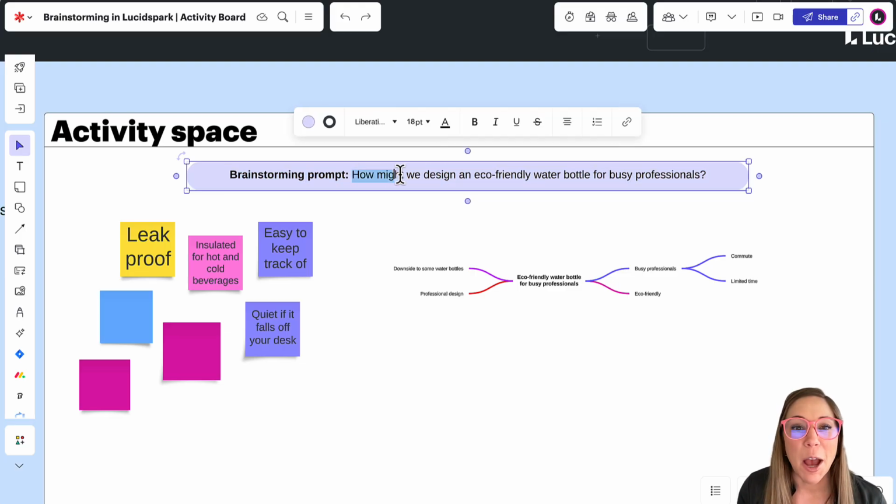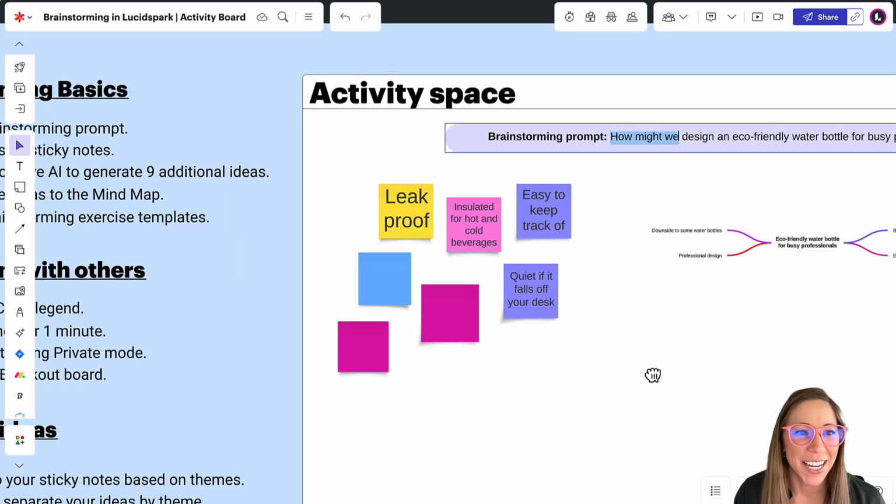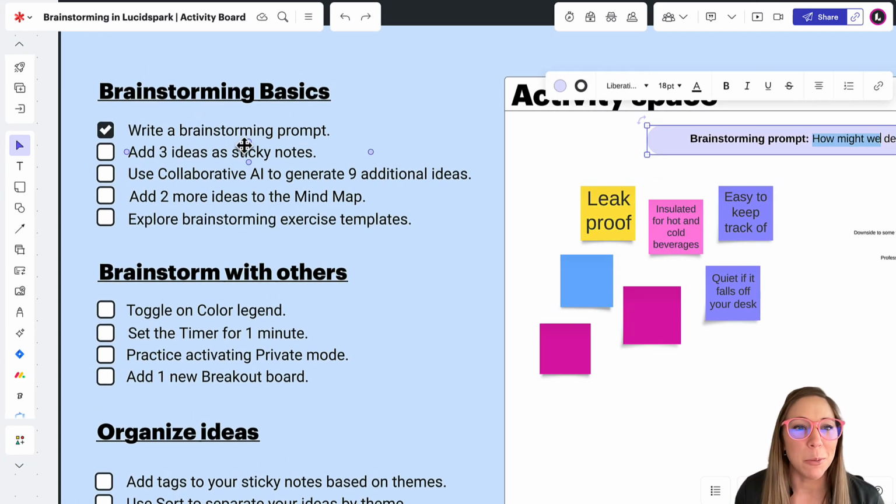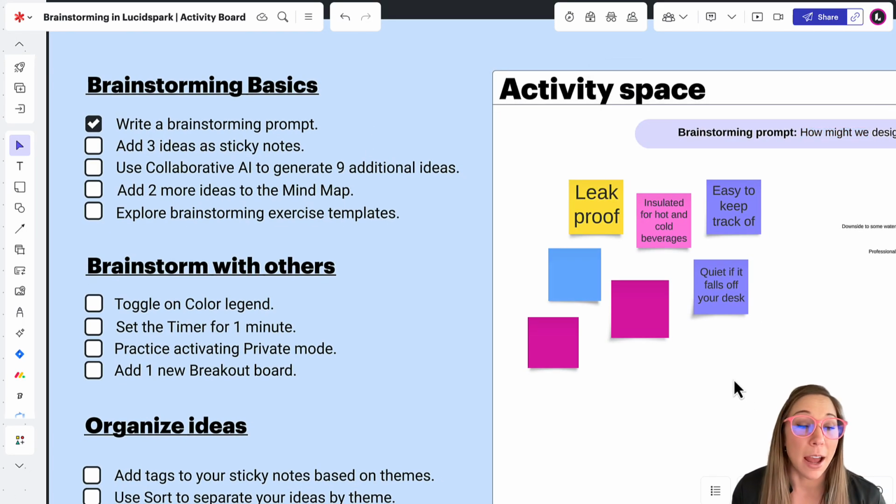The genius of a how might we question is that it is open-ended, because at this point in brainstorming, we're not filtering our thoughts. We're just flowing. Any idea goes. We don't say no, we just flow. All right, so we have our brainstorming prompt. Then the most basic way that we can start adding ideas to the board, getting them from our head into a documented space as quickly as possible, is using our sticky notes. So add 3 ideas as sticky notes.